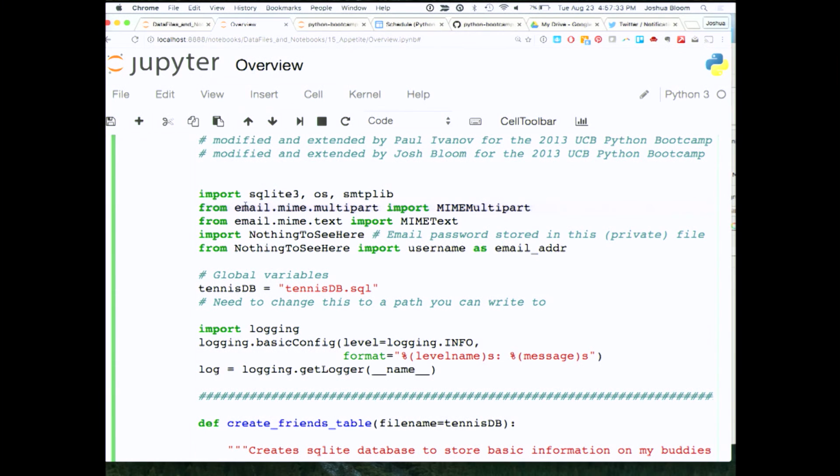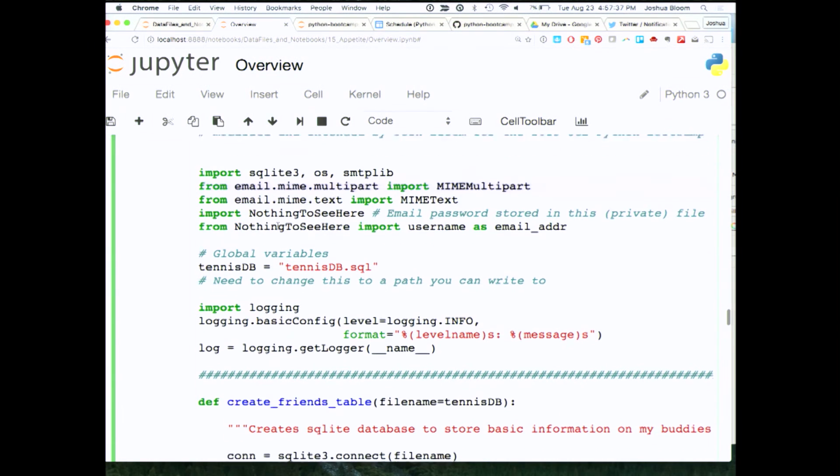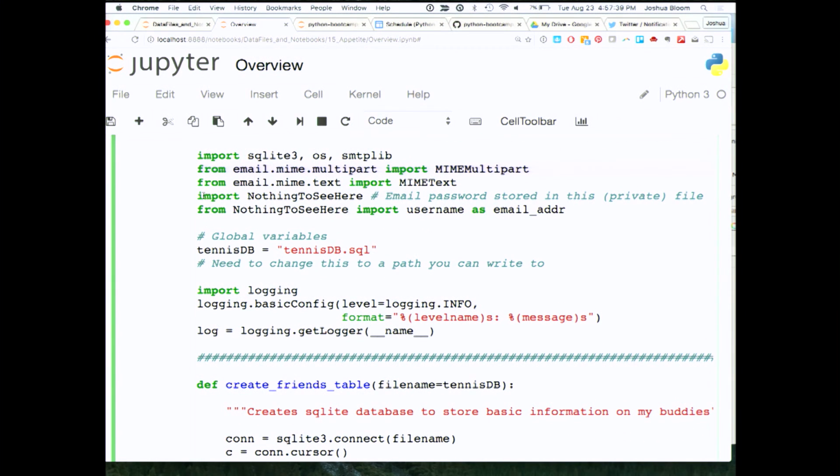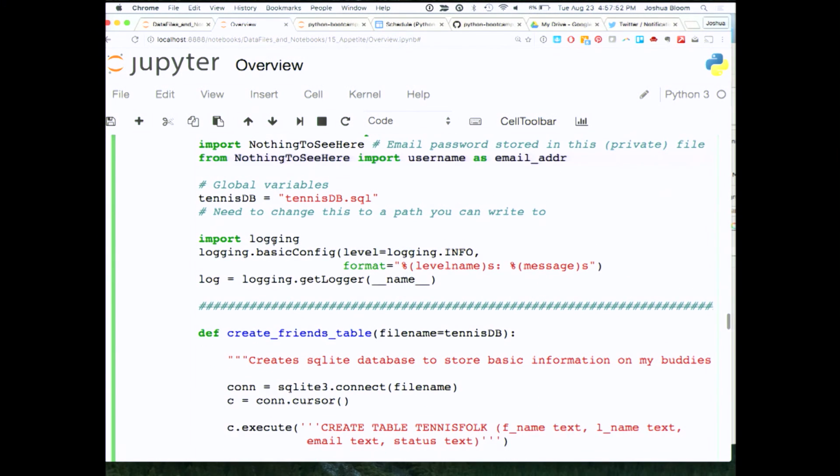We're also going to bring in some built-in support for email. And because I'm going to bring in a file that has passwords in it, I'm not going to show you what that is, obviously, because that's my password. We're going to import that file, which is on my disk, and we're also going to do some logging.